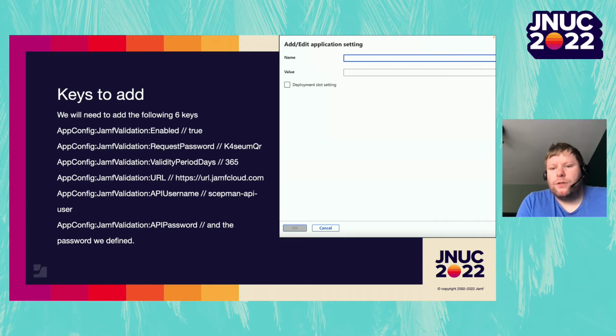Just a side note, there's no need to stress about this. I will put these in the session handout guide. They're also noted in the Scapman documentation, along with other possible options that you may or may not want to implement. But this is how you would do that. So the first one enables the Jamf integration.